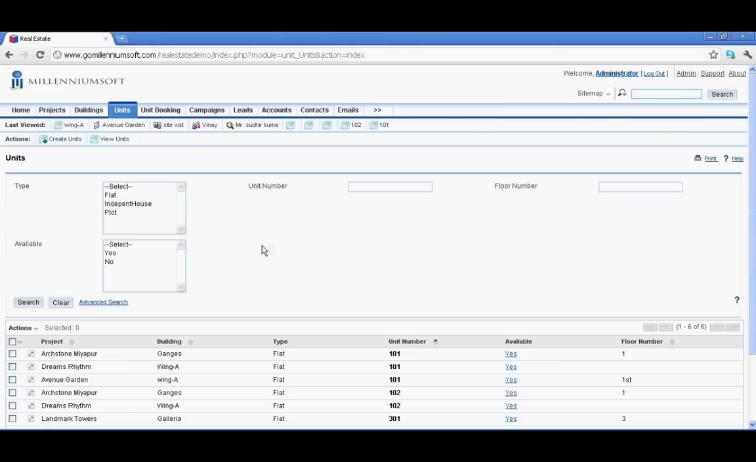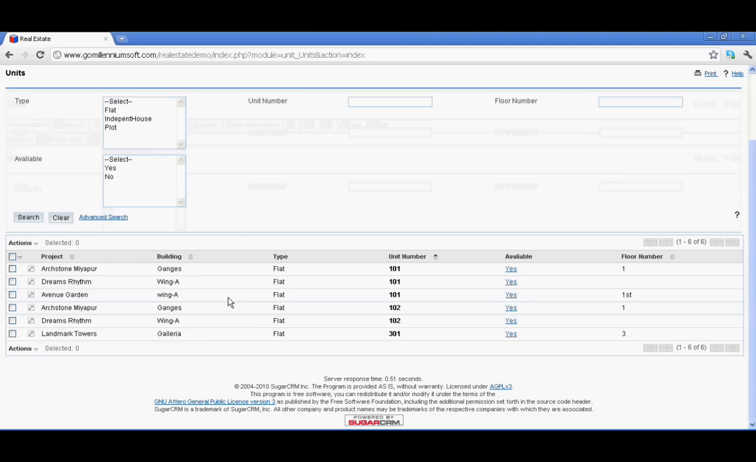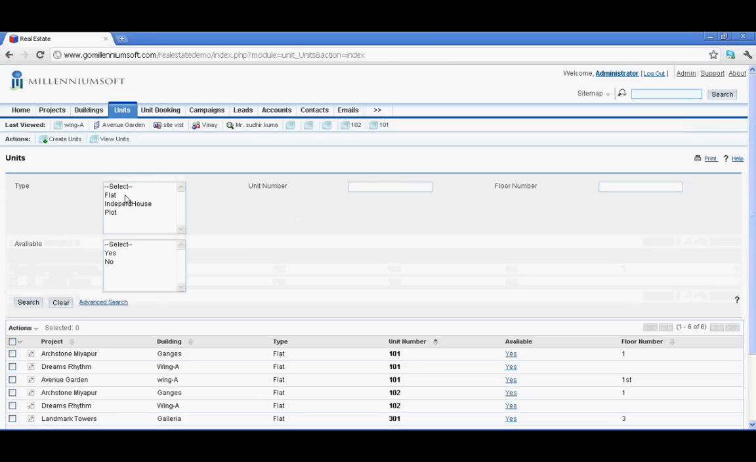Now we'll go to the units and create the units. Again you can see all the units at a time for all the projects. Again the flexibility is there. If you want to create a new unit, you can create one. It may be a flat, a house or a plot. If you want to search for a unit, you can search here via floor number or unit number. You can select whether it is available or not. You can refine your search also.